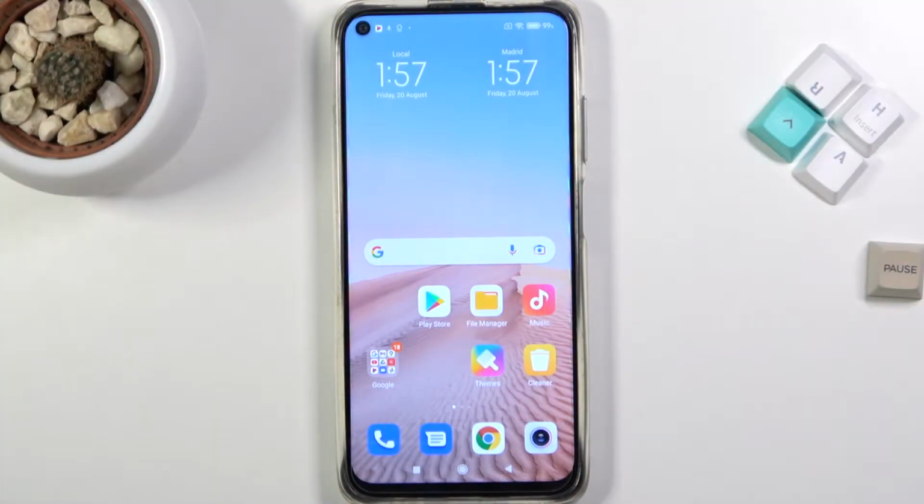Welcome. In front of me is a Xiaomi Redmi Note 9T, and today I'll show you a couple tweaks and tricks you can do on this phone. So we're gonna start off with probably the most common one. It's gonna be the dark mode, and there are two ways you can actually enable dark mode.